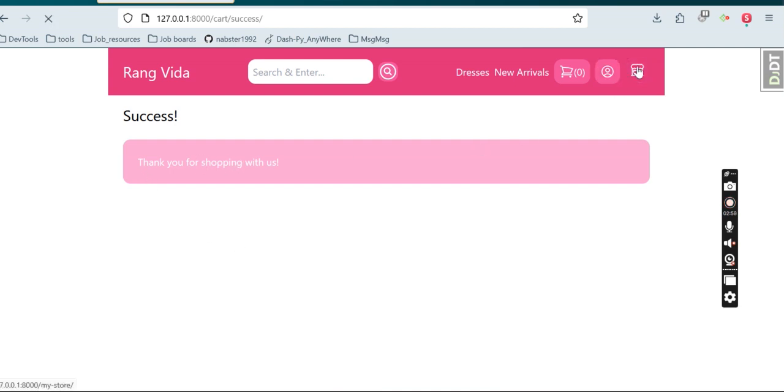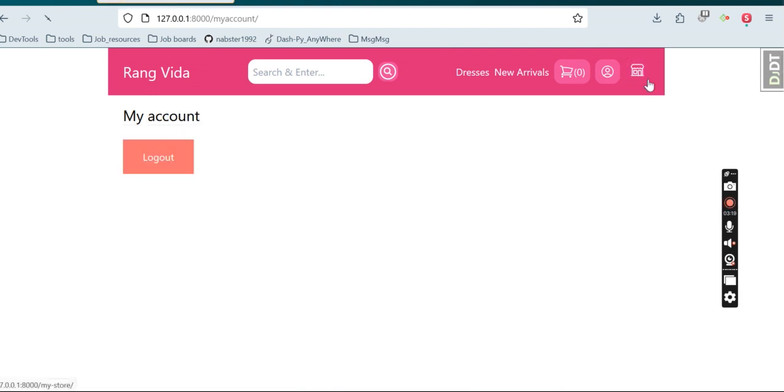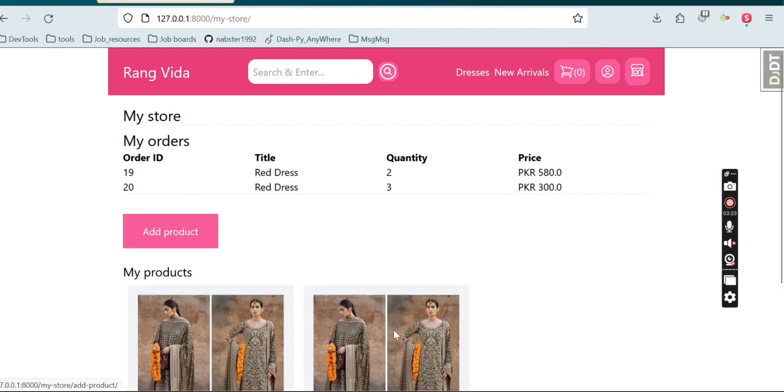Now, because I am a store, I could see what orders I have to fulfill. So these are 2 orders for this red dress, and this is the price, 580 rupees. Also, I have yet to fill out the My Account store. This is for customer facing. This right here, the store icon, is if you're a business, you can manage your items on this website.